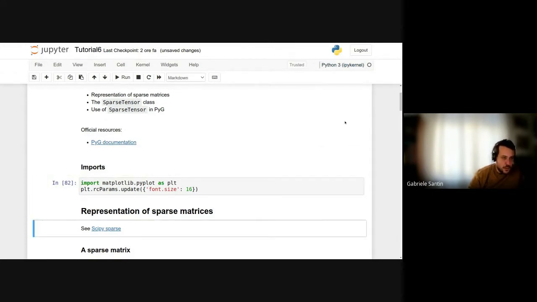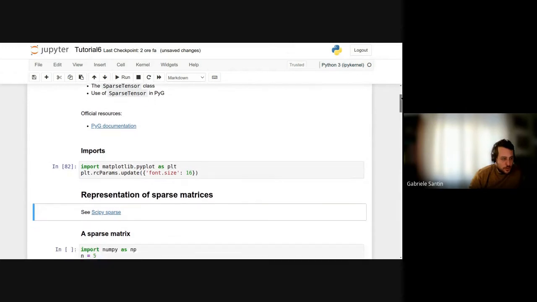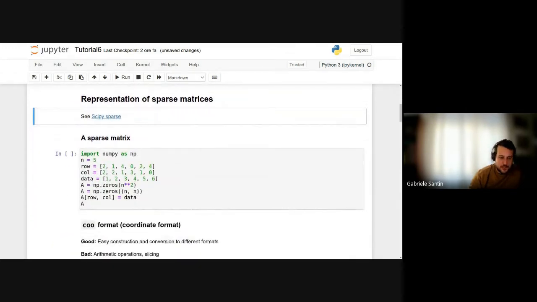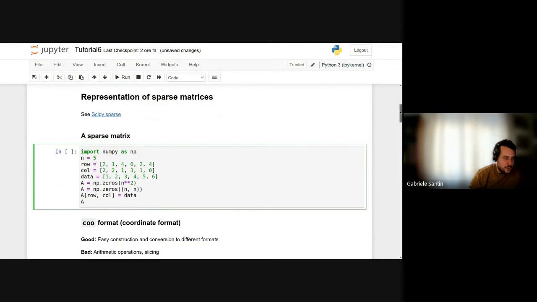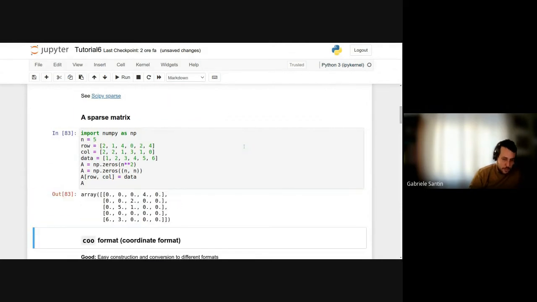Okay, so in the first part we are going to see how sparse matrices are represented in general. If you want a very detailed introduction to the topic, you can have a look at this link in SciPy, where different kinds of sparse matrices are implemented, and the advantages and disadvantages of every format are discussed. So what's the idea? What is a sparse matrix? I mean, we all know that. It's a matrix where a lot of entries are zeros.